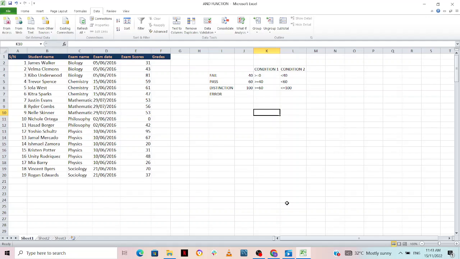Today we are going to be discussing the AND function. In the previous beginner class, we actually talked about the IF function. But the IF function, as useful as it is, also has its limitations. It has its limitation when you have cases where there are so many conditions to be met before you get to a particular answer.